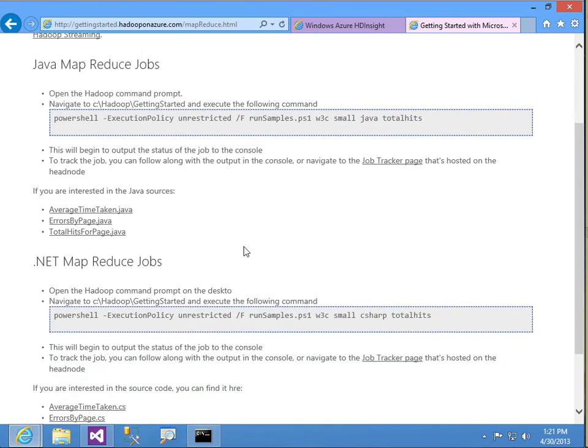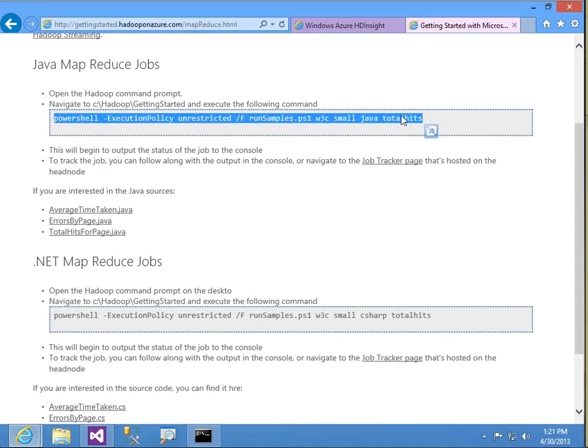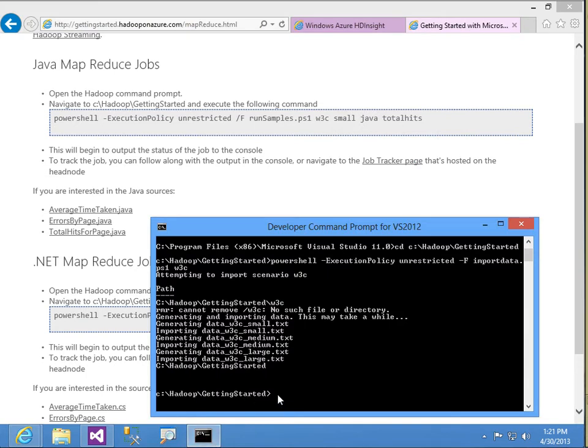The first thing here is I'm going to run this PowerShell command that's going to run some Java MapReduce jobs against the sample data. And here's the core Java that shows what MapReduce is actually being run. So I'm going to copy this, and I'm going to paste this into the interface for running PowerShell. Again, kind of interesting for those of us coming out of the Windows world.